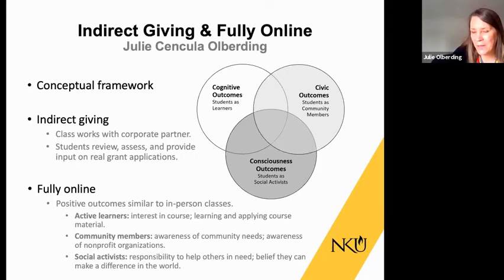The last thing I'll leave you with is the big question, I think: does student philanthropy in an online format have similar outcomes or impacts to face-to-face? I've been working with Megan Downing on some research. She's incorporated it in her online classes multiple times. So we have analyzed the data, and it looks like in the areas that we talked about, the outcomes are similar and positive in our online classes in terms of students being active learners, community members, and social activists. So I'll stop there, but happy to respond to questions here or online or in some other format.